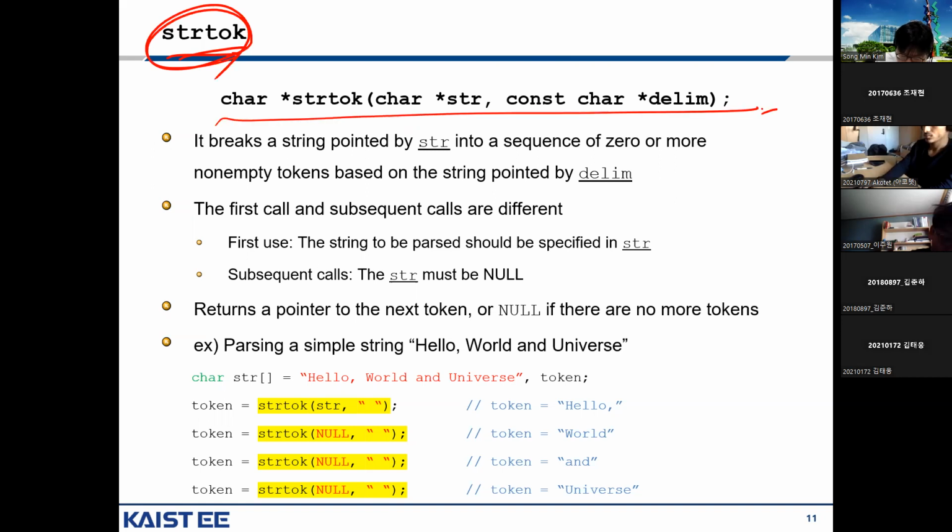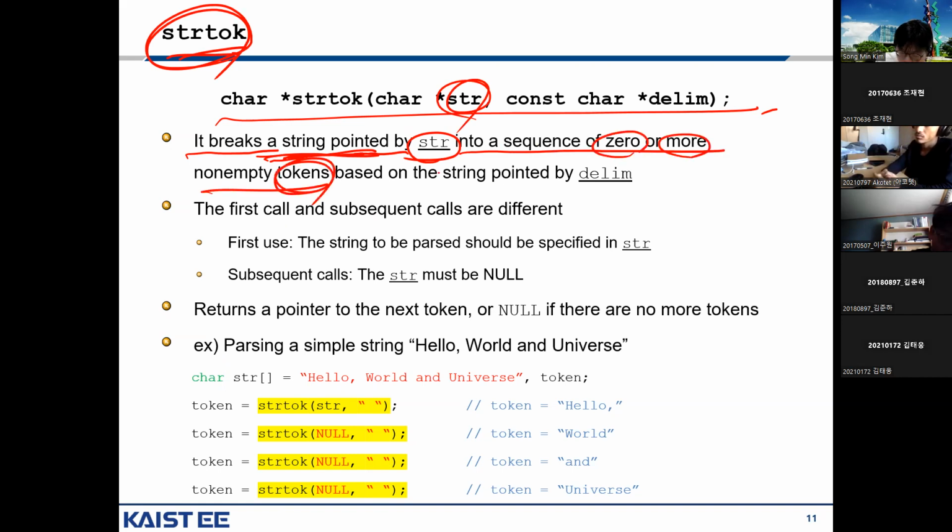And this is how it looks. This breaks the string pointed to by the string pointer here into a sequence of zero or more non-empty tokens based on the string pointed to by the delimiter. This probably doesn't make sense, but it'll make sense when you look at an example.